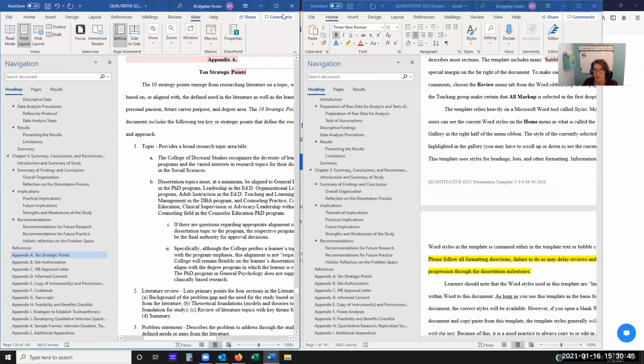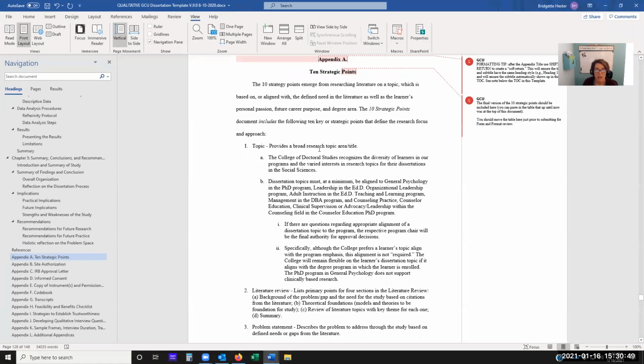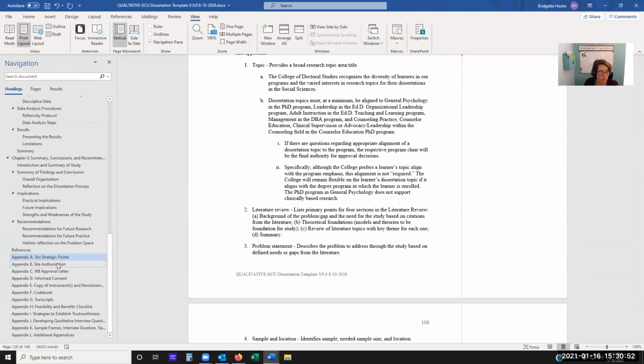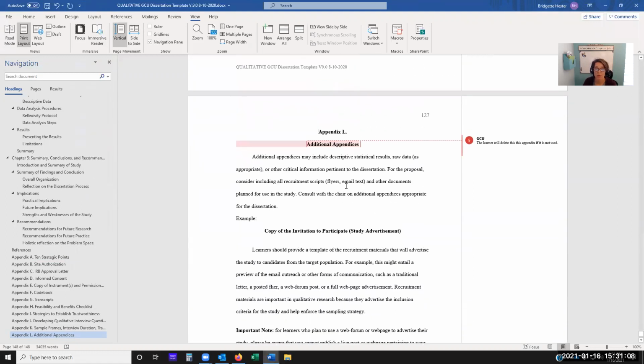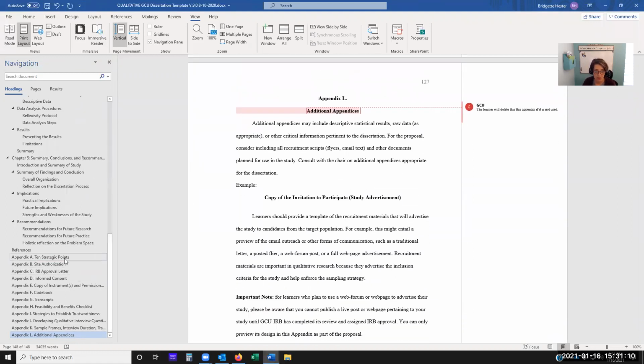There we go. Okay, so let's say I just want to add, we have A through L down here. It says additional appendices. So they've kind of already given you one, right? But let's say I need to add one for, I don't know, Appendix M, right?